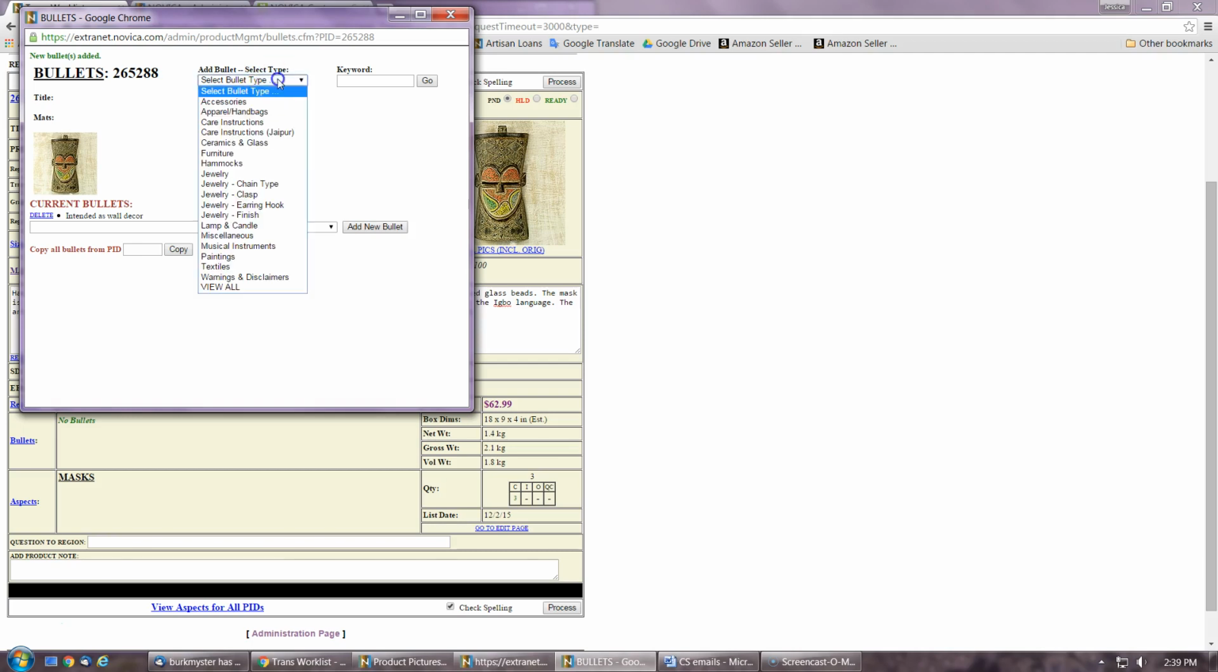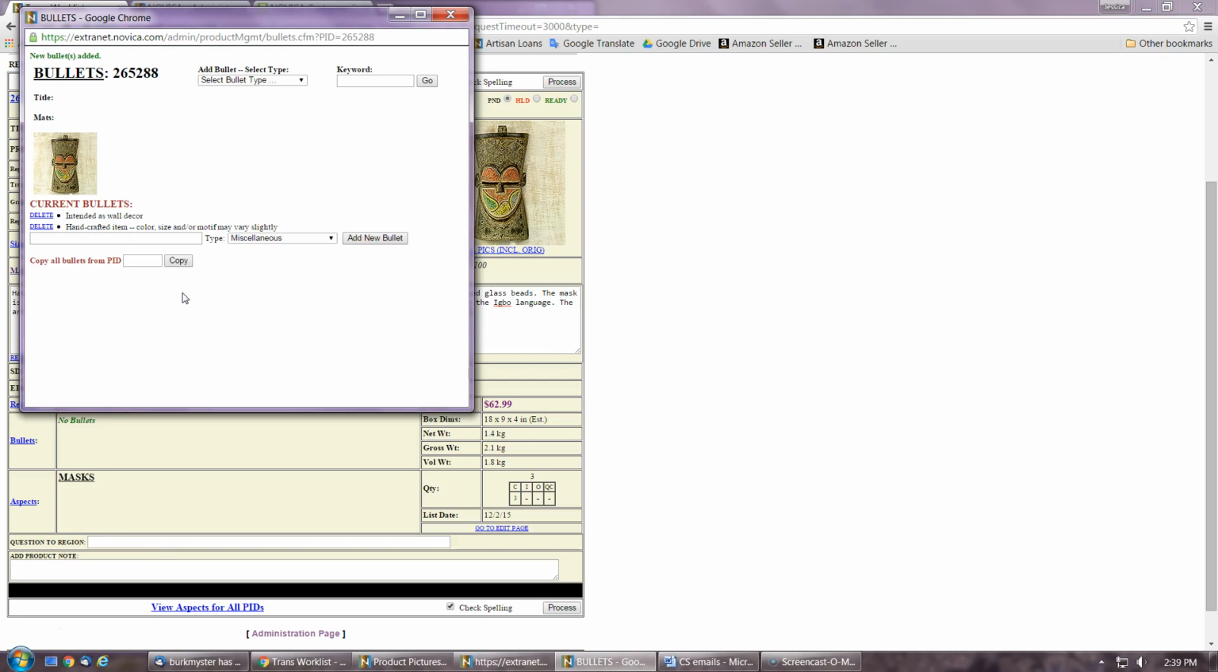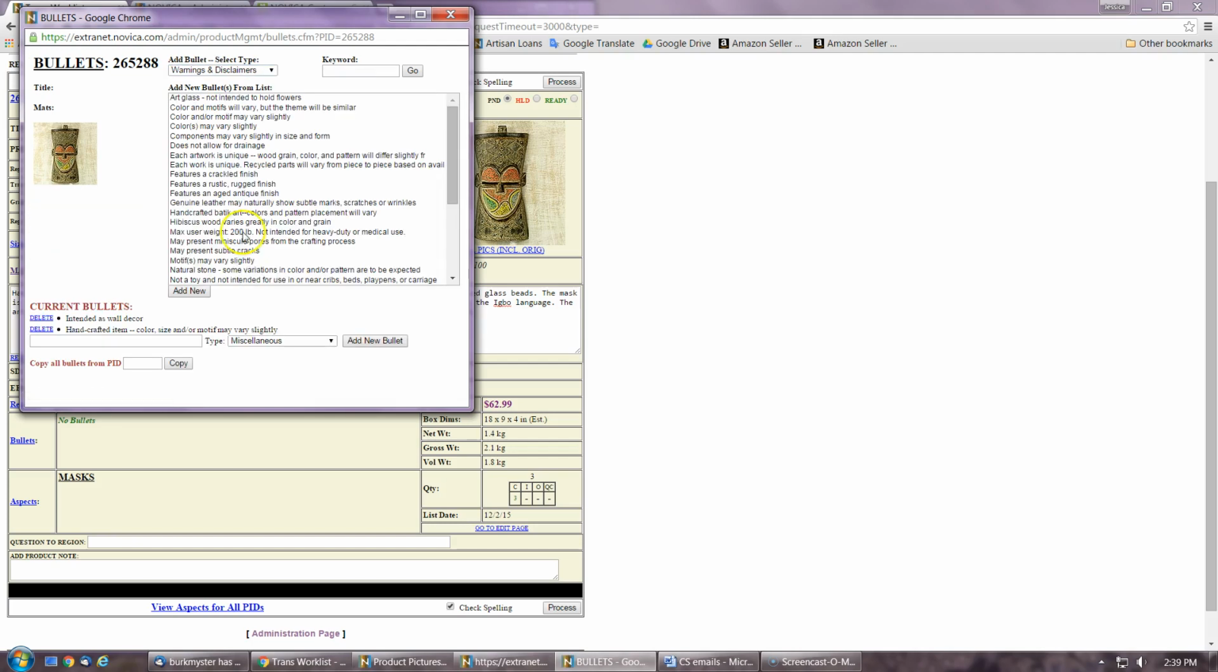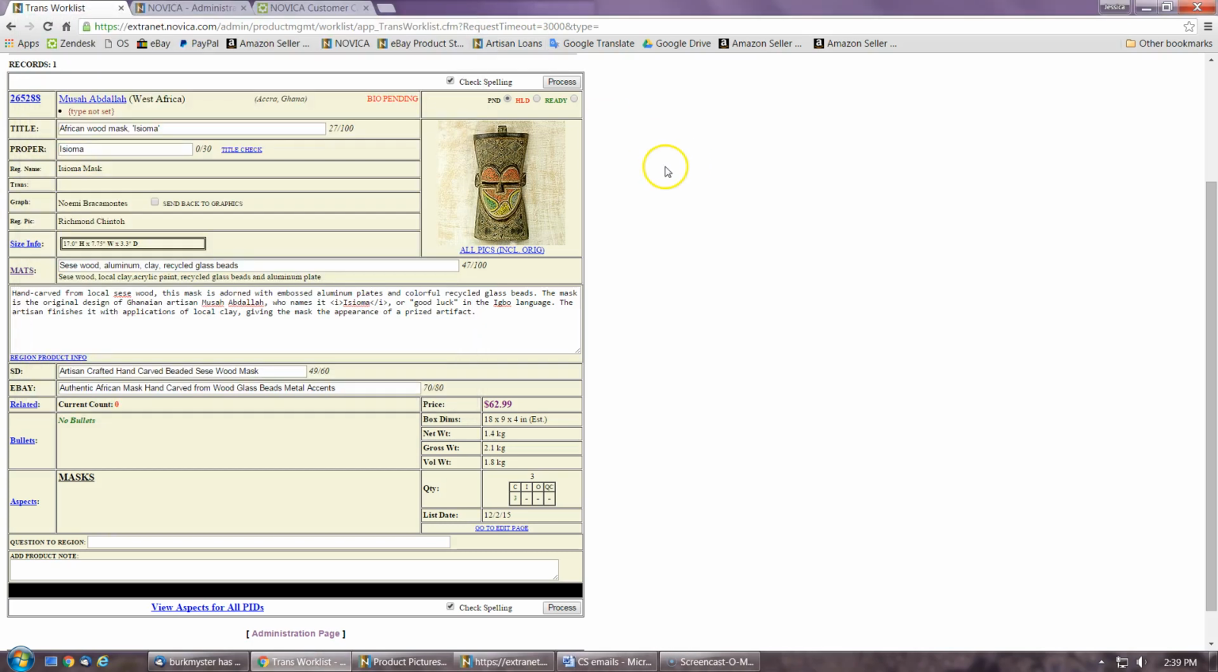For African masks, I also like to add a disclaimer about the item being handcrafted, because these items can vary quite a bit from one to the next. And finally, for an item like this that has sort of a rustic, rugged finish, I like to include that information as well. So now we've added our bullets to the product, and we can just close this window when we're finished.